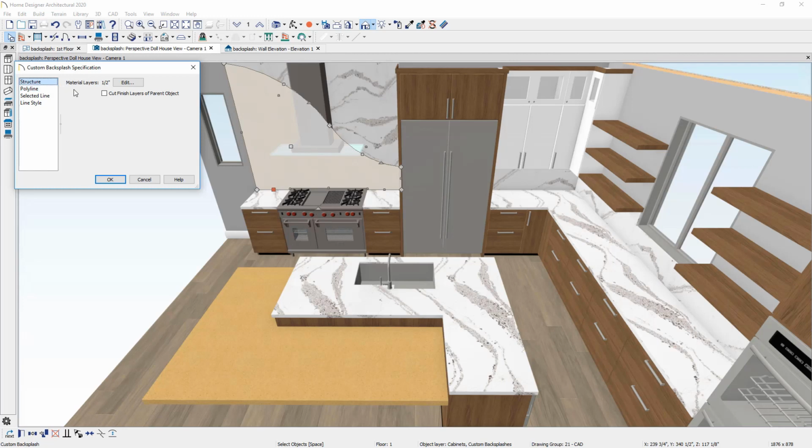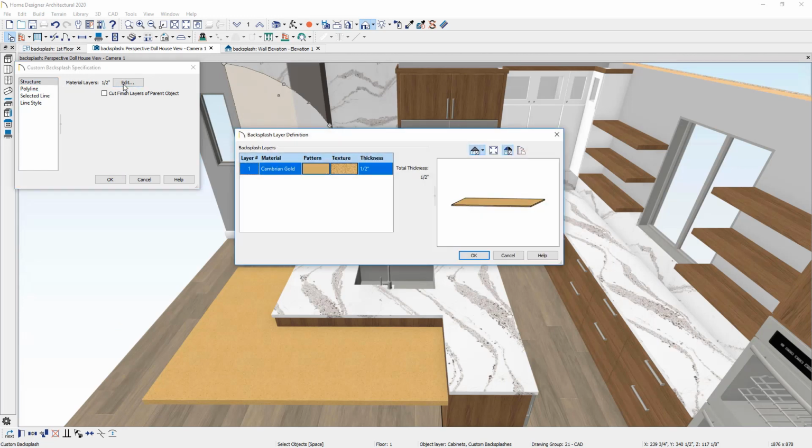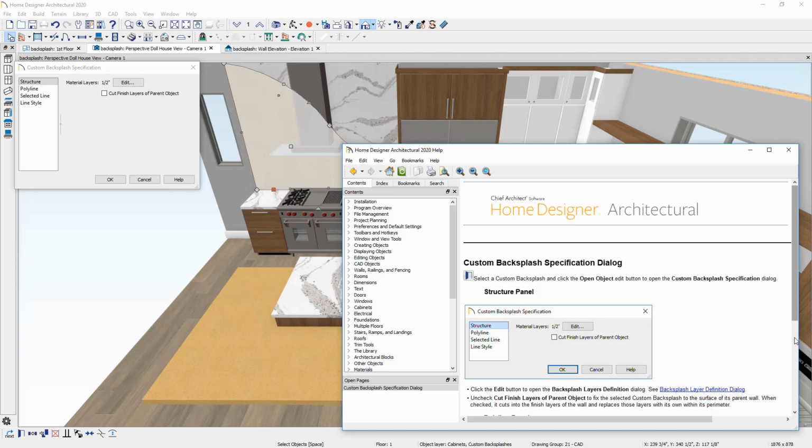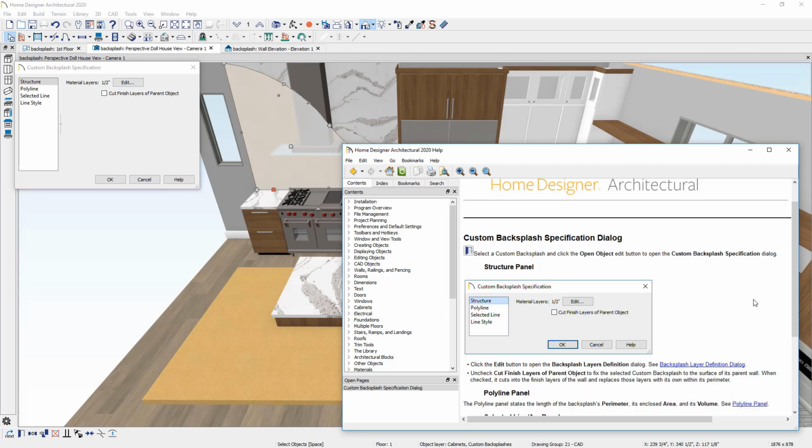And finally, on the structure panel, we already looked at the material layers where you can set the thickness of the backsplash as well as the materials. You can also click on the help function. This will open up the help file directly into the backsplash area, and you can read more about the components that make up the backsplash.